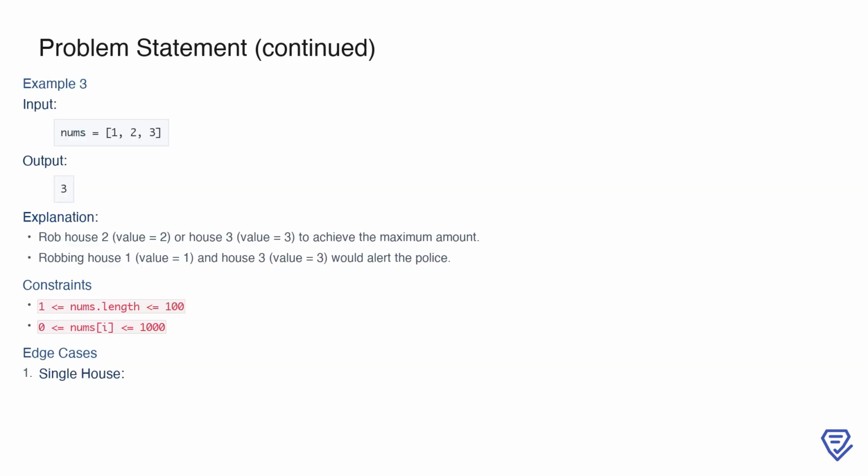Now, let's look at another example where nums equals [1, 2, 3]. In this case, you can either rob house 2, which contains 2 units, or house 3, which contains 3 units. Robbing house 1 along with house 3 would trigger the alarm since they are adjacent in the circular layout. The maximum money you can rob here is 3. The problem also comes with constraints. The array length will range from 1 to 100, and each house's money value will be between 0 and 1000. This ensures the input is manageable but requires an efficient solution to handle edge cases and larger inputs.